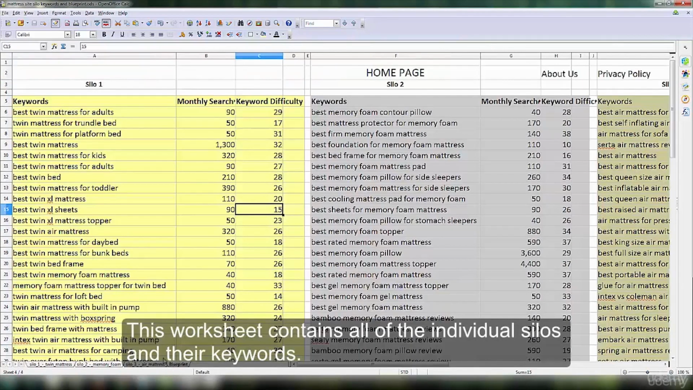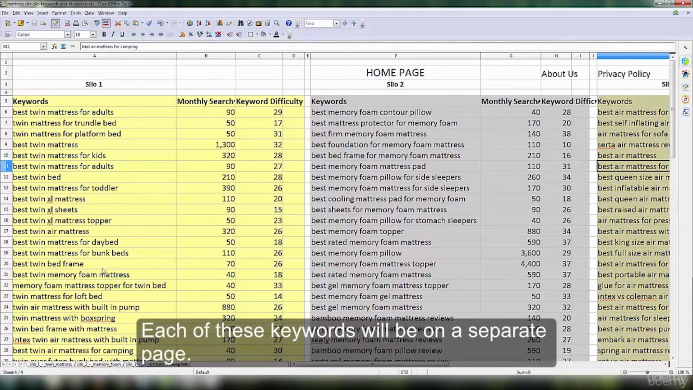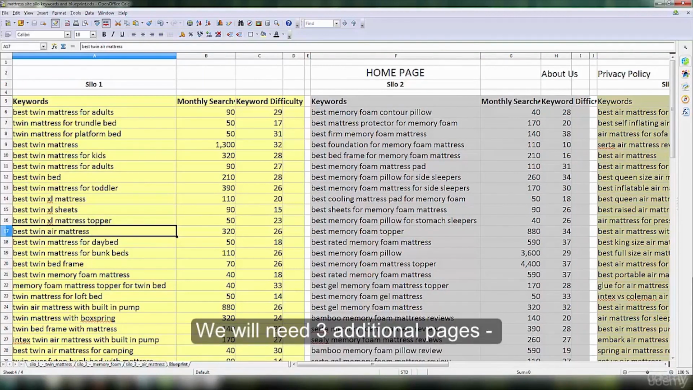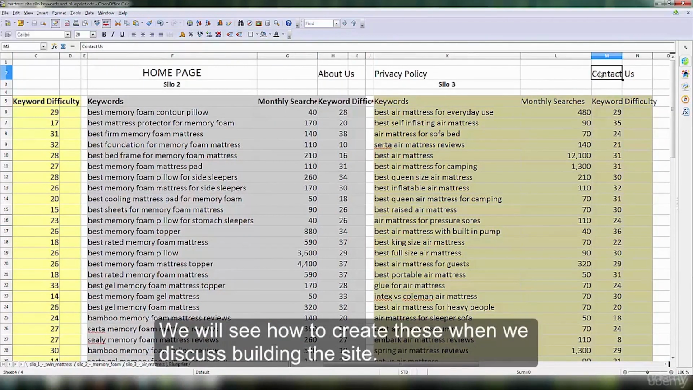This worksheet contains all of the individual silos and their keywords. Here's where the home page sits in the hierarchy. Each of these keywords will be on a separate page. We will need 3 additional pages: About Us, Privacy Policy, and Contact Us. We will see how to create these when we discuss building the site.